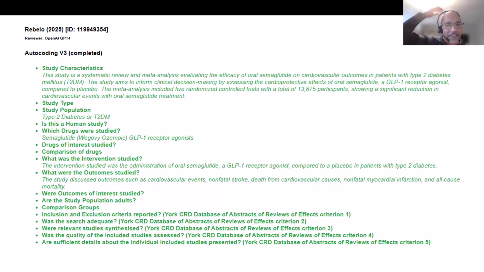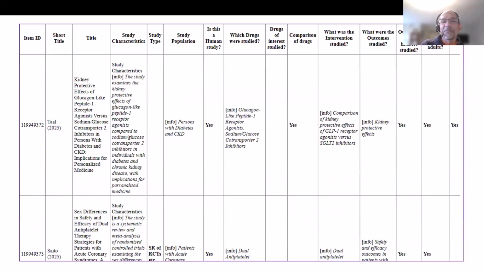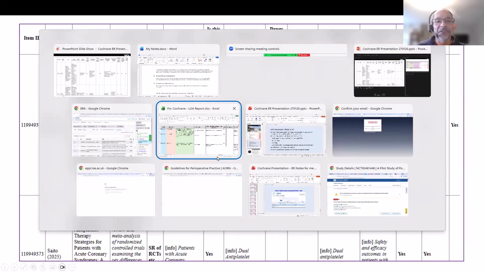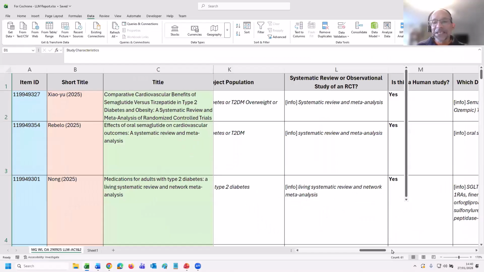We've also used York's DARE criteria with this. So you can see this particular item's passed all 5 of the York DARE criteria. You can produce reports based on these. The basic report looks quite bare. It's black and white monochrome, but you can open this in Excel, tidy it up.